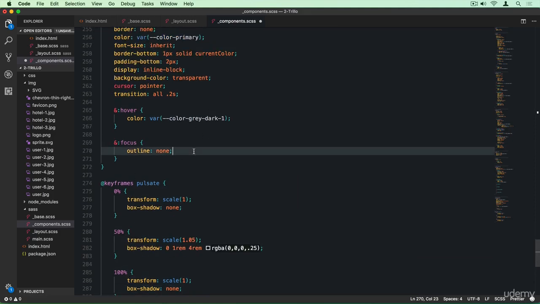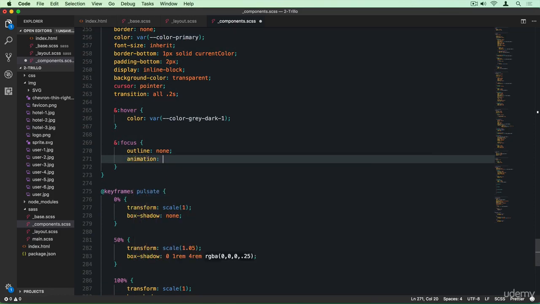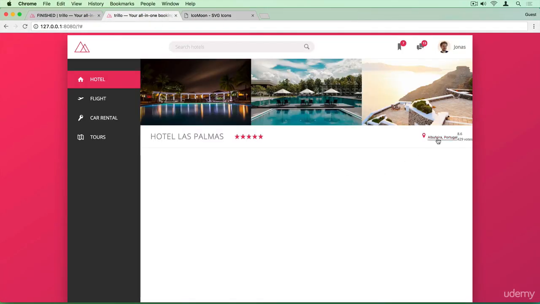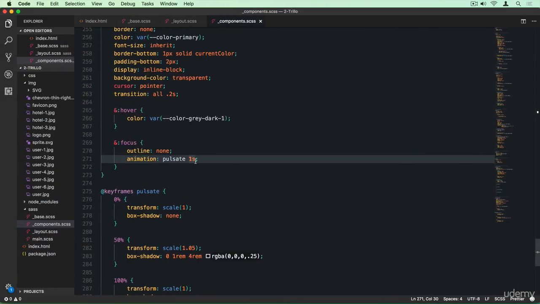And now all we have to do is to add our animation property. So animation pulsate 1 second. But that is actually not enough, because look at what happens when we do that. So I'm going to click now, and it happened, but it only happened once, of course. I can click again, and then it's going to happen again, but I want it to be infinite. And so all we have to do is to actually add the word infinite. And so that is going to create an infinite animation as long as the button is focused, of course.